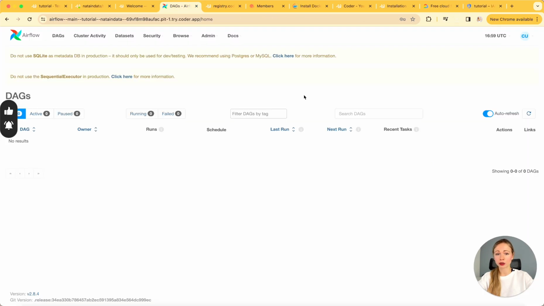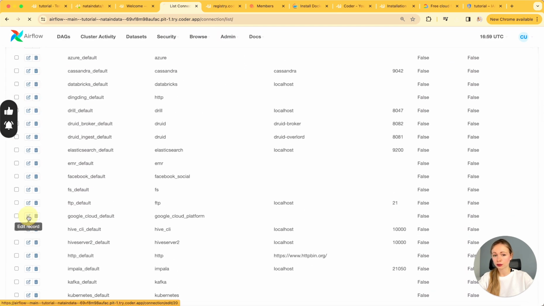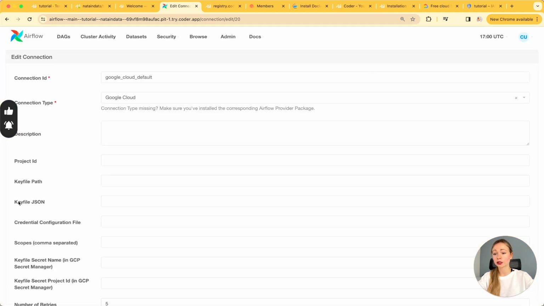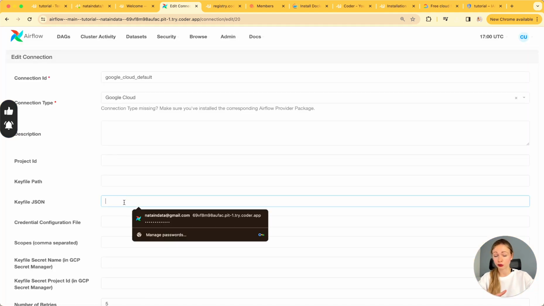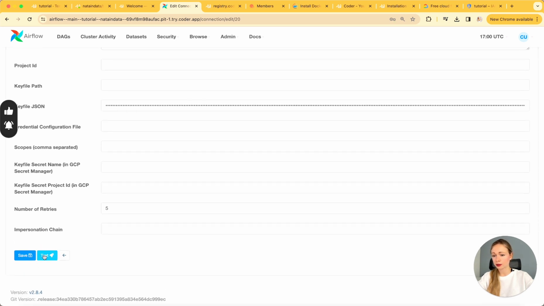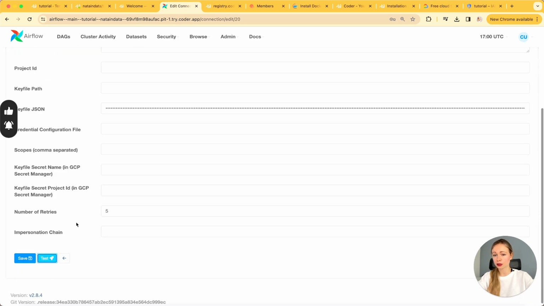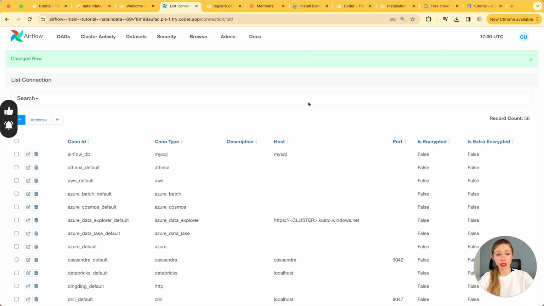Now let's go back to your Airflow and in the tab Connections, find Google Cloud Default, click Edit, and under key file JSON, insert the whole JSON file contents that you downloaded before. Let's copy, paste it. Yeah, it's a pretty long one. After that, let's click Test. Connection successfully tested. Okay, all good. Now let's click Save. Now we have a connection to our GCP account.